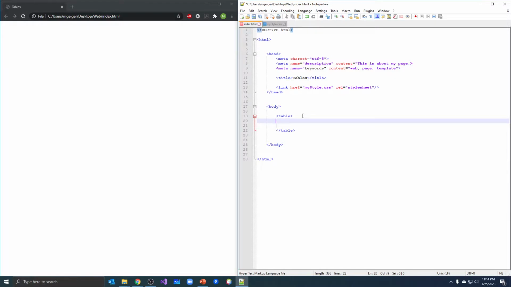So inside of a table, we have rows and columns. So for table rows, we use a tag, tr, and an ending tag, /tr. What's tr stand for? Table row. Now, it'd be really nice if we had table column, but we don't.